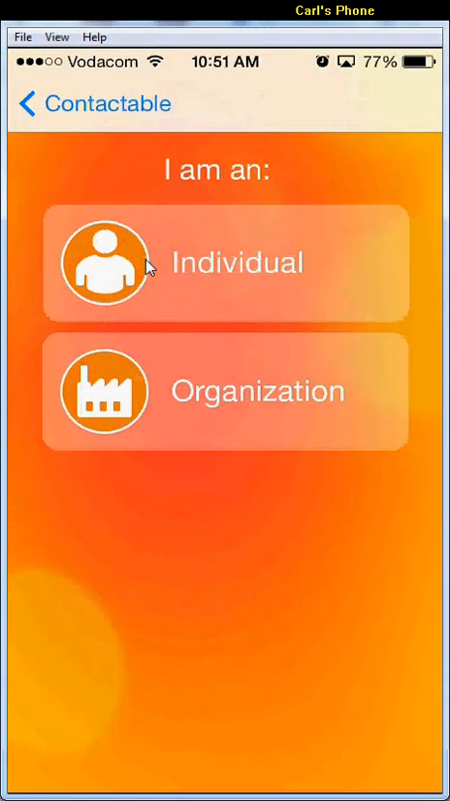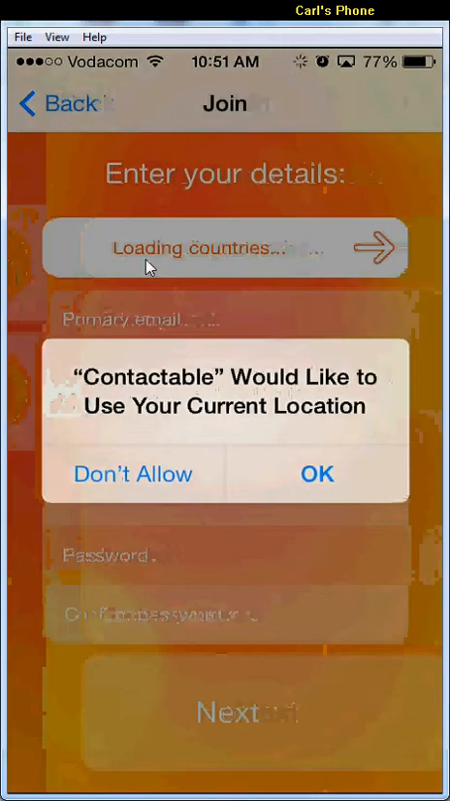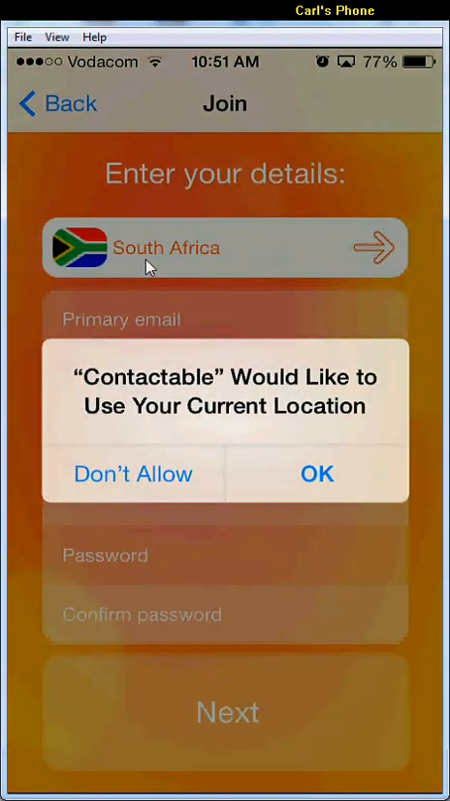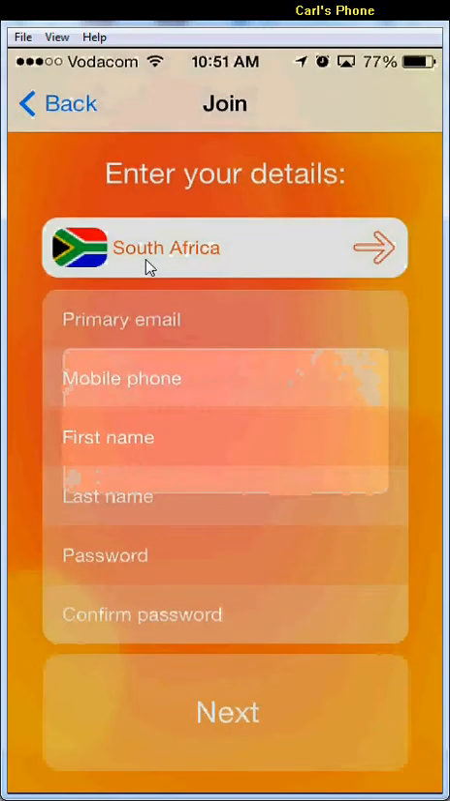When I click on join, I'm presented with two options: am I an individual or an organization? And these are very different. In this case I'm signing up as an individual. I'll get a message saying that Contactable would like to use your current location, and I can decide to allow or disallow. And this is important of course because you'll see that there are features within Contactable where we require this function, so I prefer to say OK.